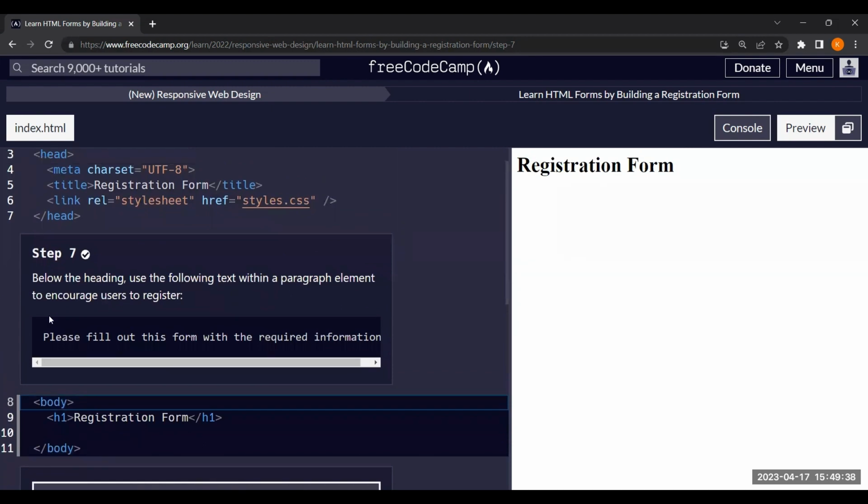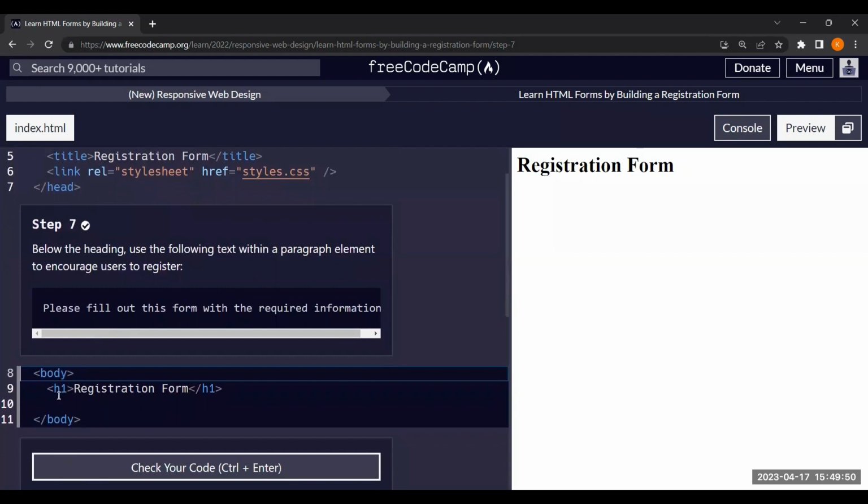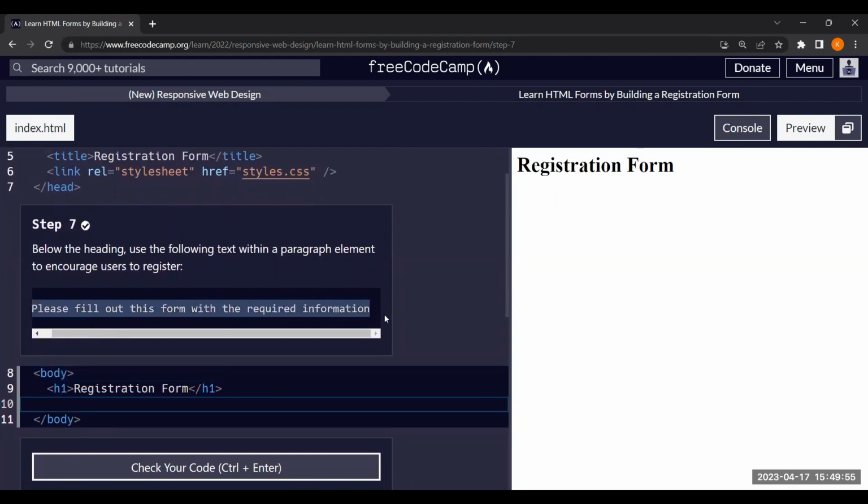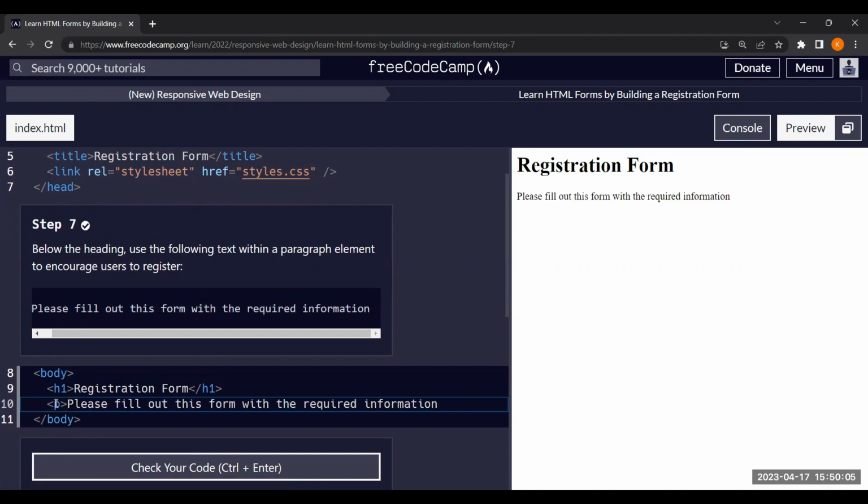Okay, now step 7. In step 7, below the heading, use the following text within a paragraph element to encourage users to register. So below the heading tag we have to use the paragraph tag with this content. I will copy paste this content, add the paragraph tag, paste the content and close the paragraph tag.